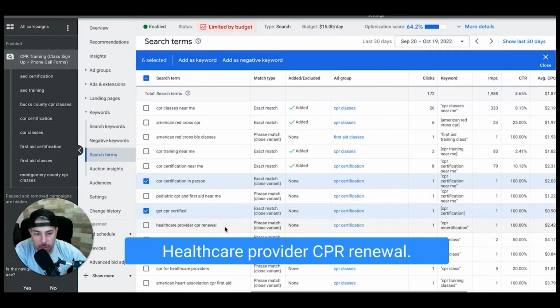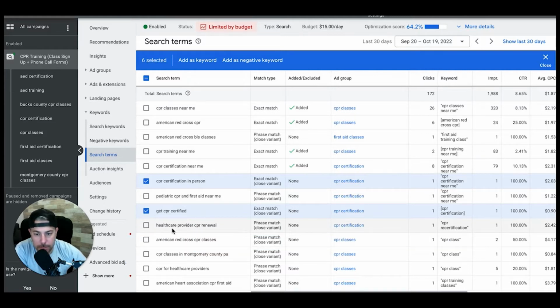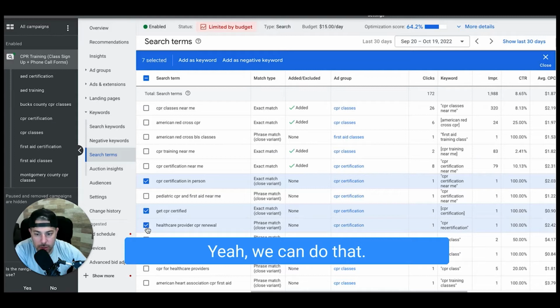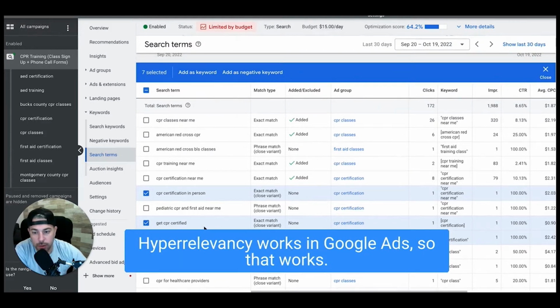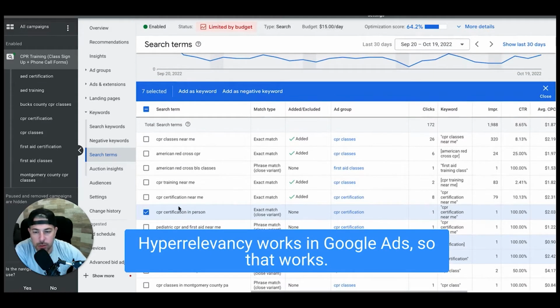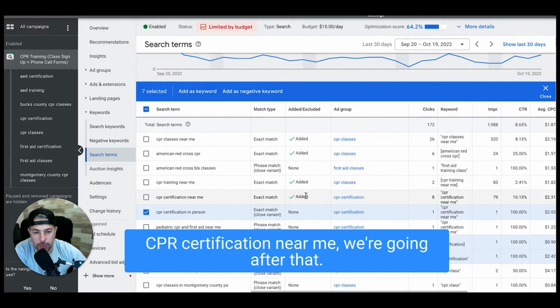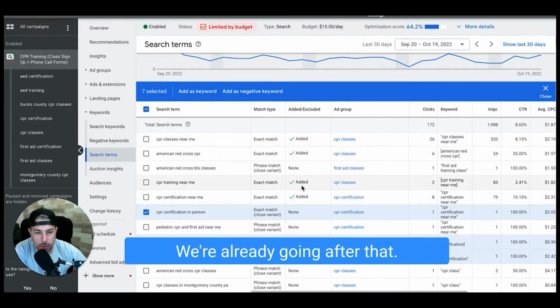Healthcare provider, CPR renewal. Yeah, we could do that. CPR renewal for healthcare provider. I'd prefer to put it into a health provider ad group, to be honest. Hyper relevancy works in Google Ads, so that works. CPR certification near me, we're already going after that. CPR training near me, we're already going after that.